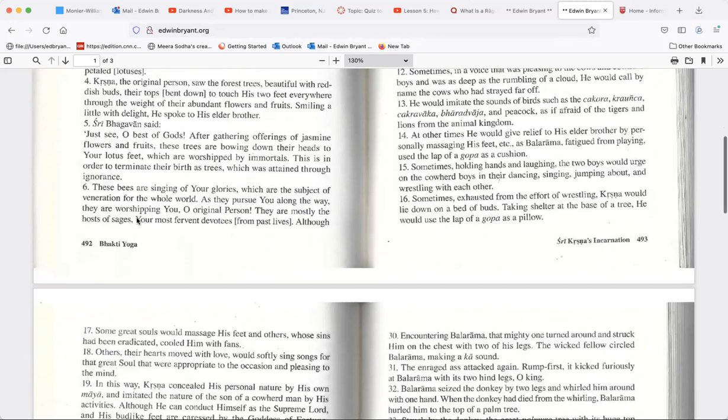As they pursue you along the way, the bees, they're worshiping you, original person, right? They're buzzing around, and that's their way of worshiping God. They're trying to buzz as nicely as they can. Krishna's garland is always wearing the forest garlands and always bees buzzing around there because they're attracted to Krishna. They're pretending to be attracted to the Dharma, but really they're attracted to Krishna.